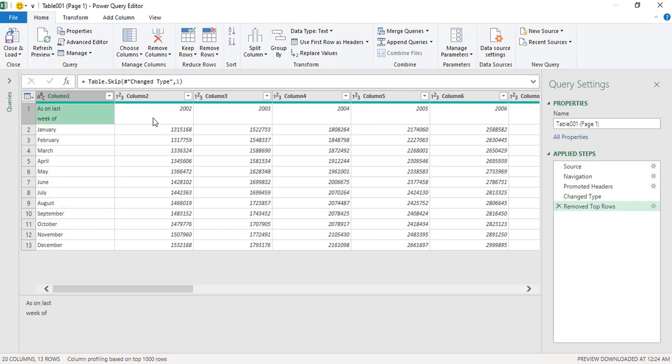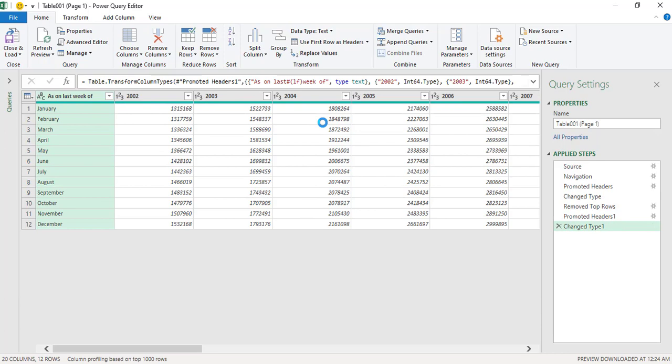Now we will make this first row as our column headers. For making the first row as headers, we have a default option available in the Transform group, which is Use First Row as Headers. I will just click on it and the action will be performed.